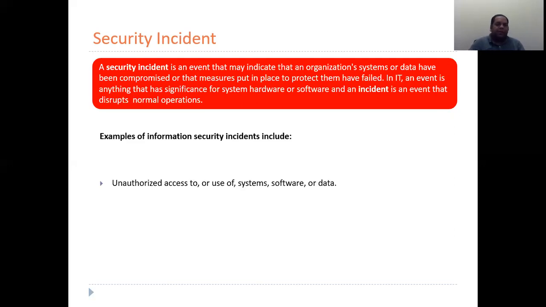For example, unauthorized access to or use of system software or data. For example, someone comes to your organization for a meeting, and he tries to access your system, your application, or your data without your permission. That would be a security incident. But if the user is authorized, then it's not a security incident.